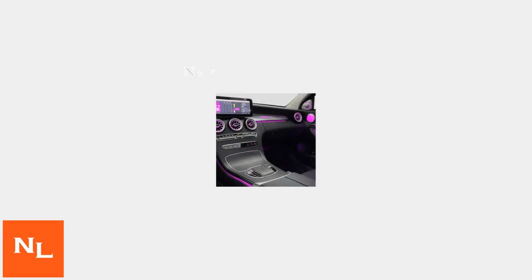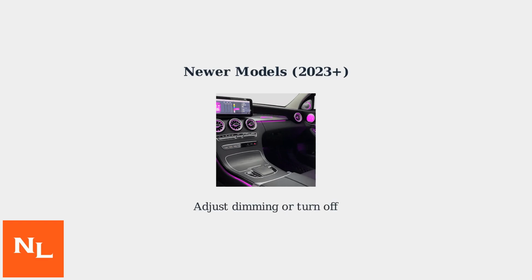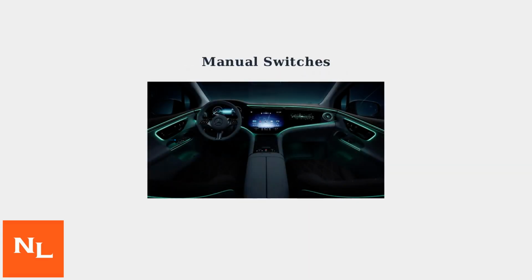For interior lights in newer Mercedes models like the 2023 A-Class, use the EMBA-X system. Select Lighting from the menu. Adjust dimming or turn off entirely. Manual switches on door panels or overhead consoles provide direct control.